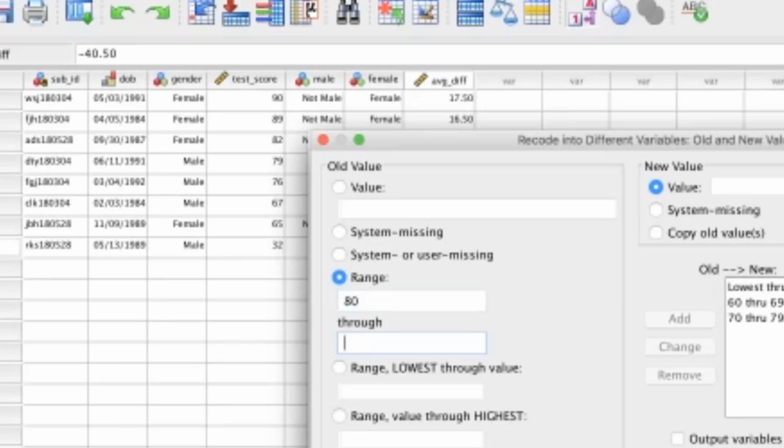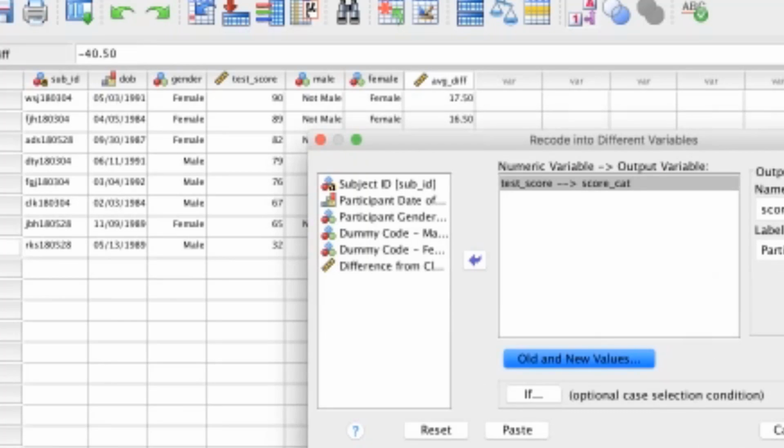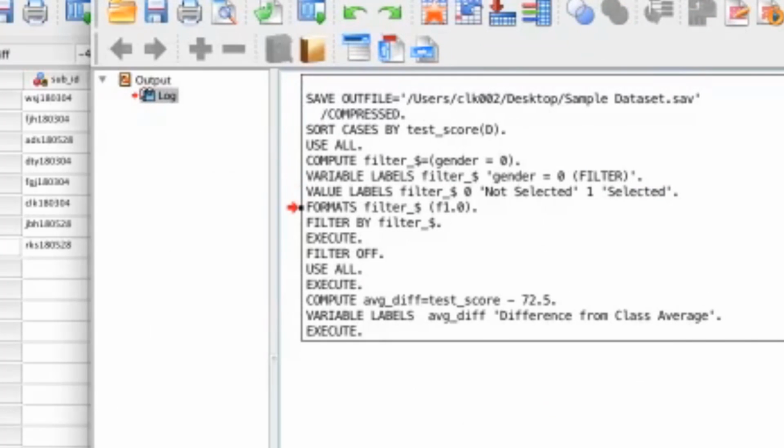Here we'll go 80 through 89 is a 4. And then our value 90 and up will be an A, and so that's going to be a 5. Up to 59 is a 1. 60 through 69 a 2. 70 through 79 a 3. 80 through 89 a 4. And then 90 through the highest is going to be a 5. I'll click on continue and OK.